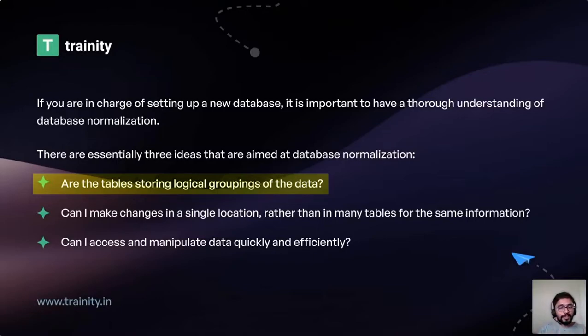So the first question that you have to answer is, are the tables storing logical groupings of data or not? So are all employee columns part of an employee table? Are all the project columns part of a projects table? Are all the infrastructure related columns part of that infra table or not, right? So everything should be a part of a logical grouping of data.